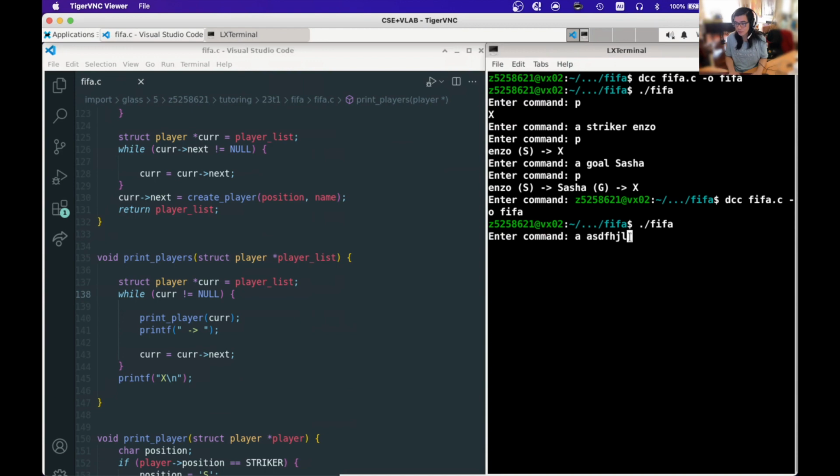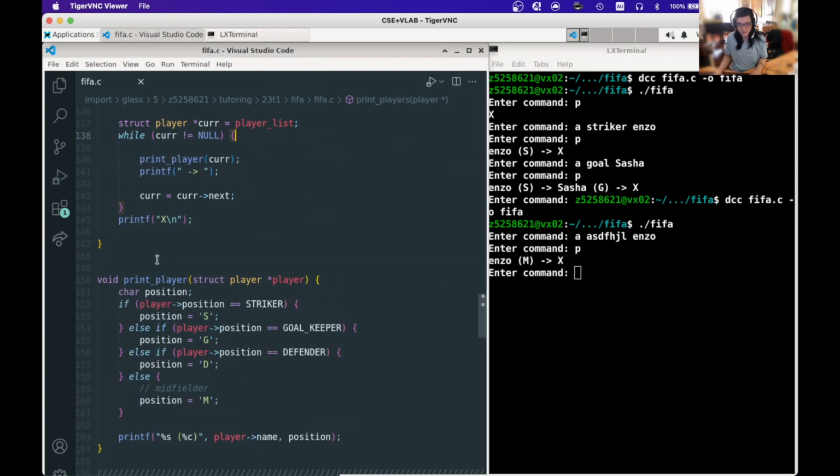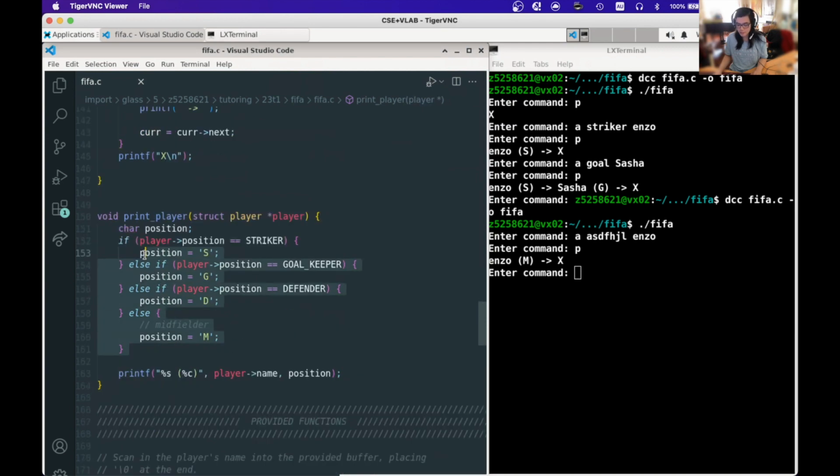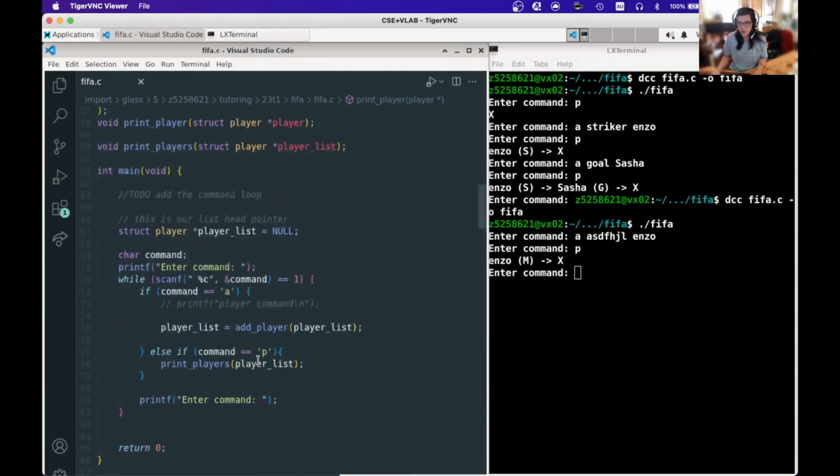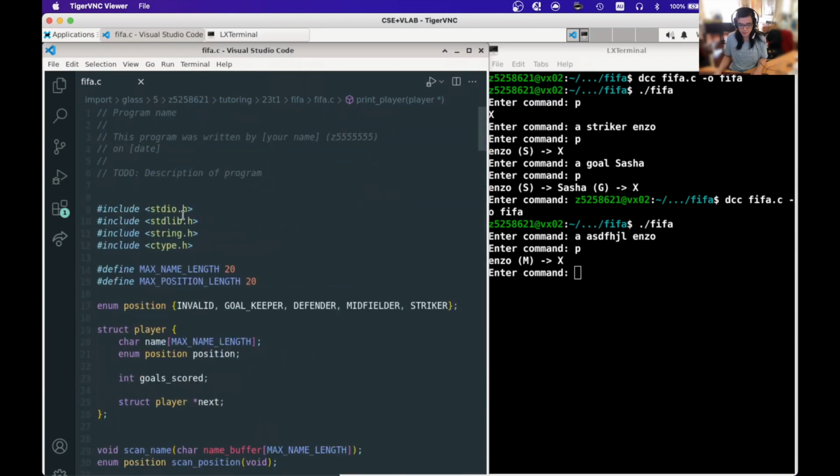That's probably a bit long. Something like this, that's not a valid football position. And then Enzo, it just adds it anyway. If we print it, we'll see it thinks we're a midfielder. And that's just because I didn't check if it was invalid down here. I just said if it's not one of these ones, it must be a midfielder. We can see we also have invalid up the top here.